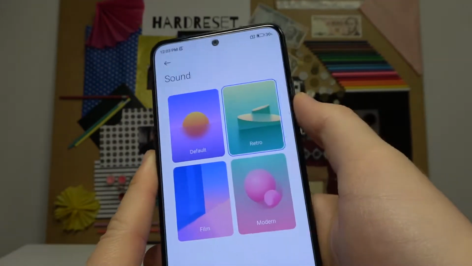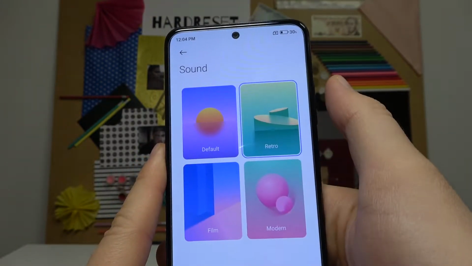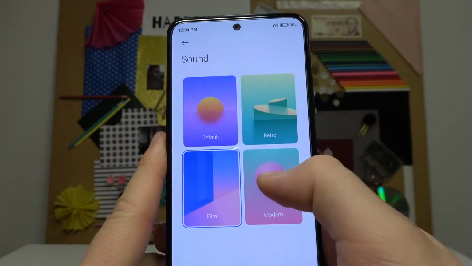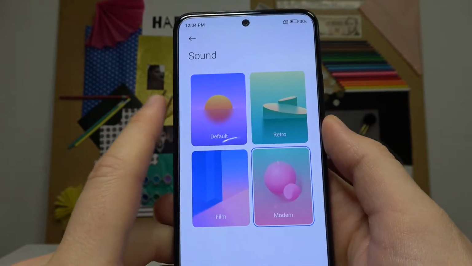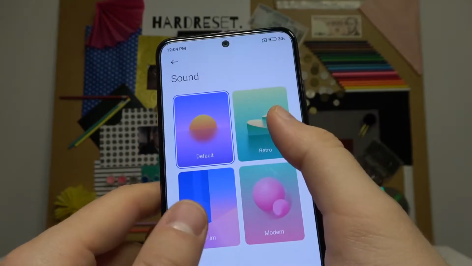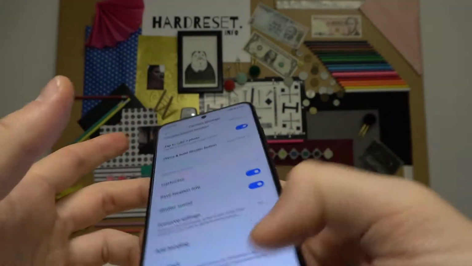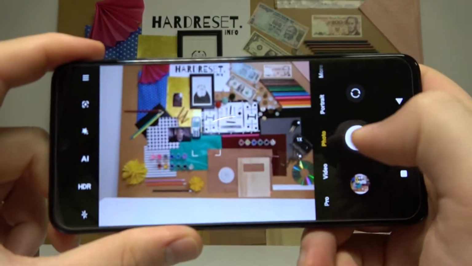Okay, I just muted all of the sounds. Let me just enable them. Film or modern. This one is set up as default. So if you want to change it to any of these, just pick it, go back, and then tap on the shutter.